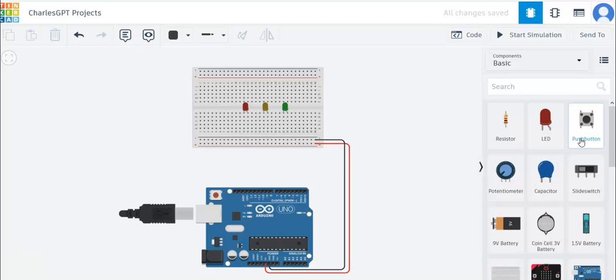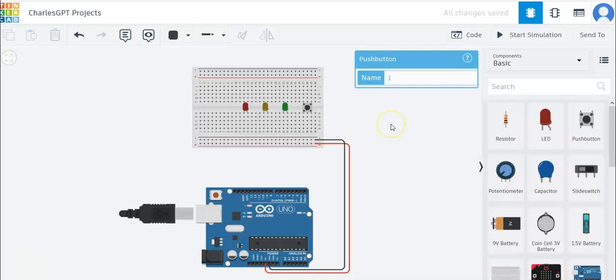Then the push button, because we're going to be using the push button to start the traffic lights. It won't start by itself, we'll start it with the button. So I'll just move the button right here, anywhere, just make sure you move it correctly.